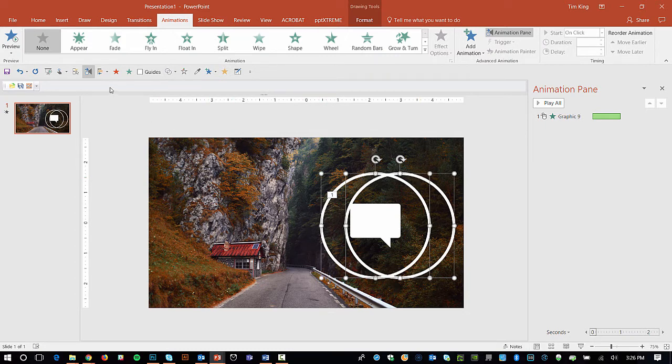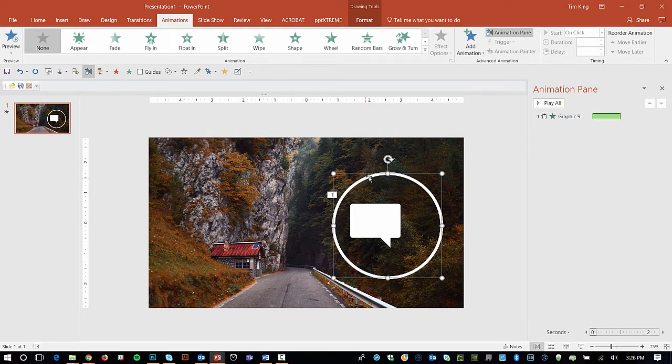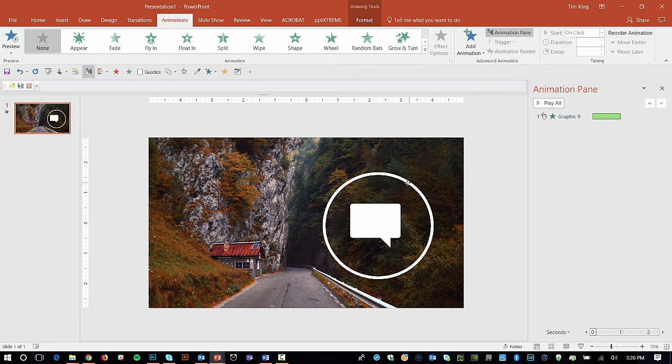Now I want to take both of the circles to make sure that they are aligned exactly on top of each other, center and middle. As you can see, we kind of lost our positioning here with the speech bubble, so just line that back up to where you'd like it to be.